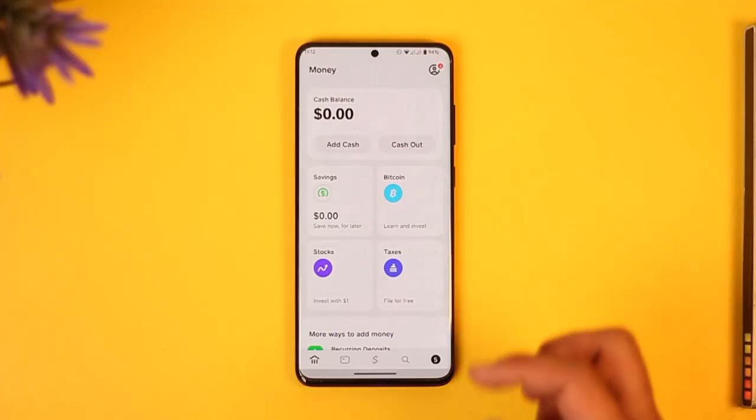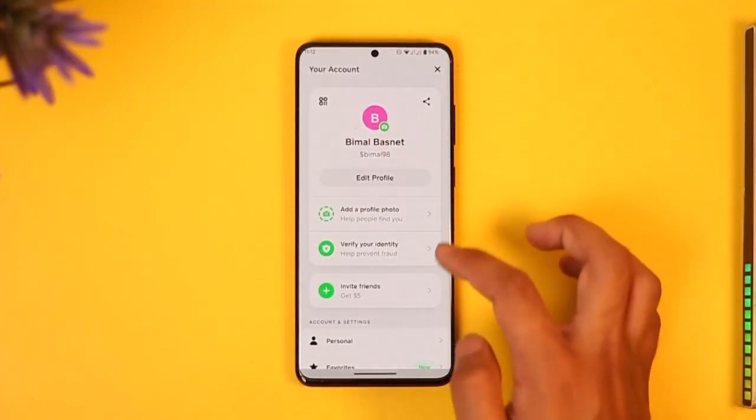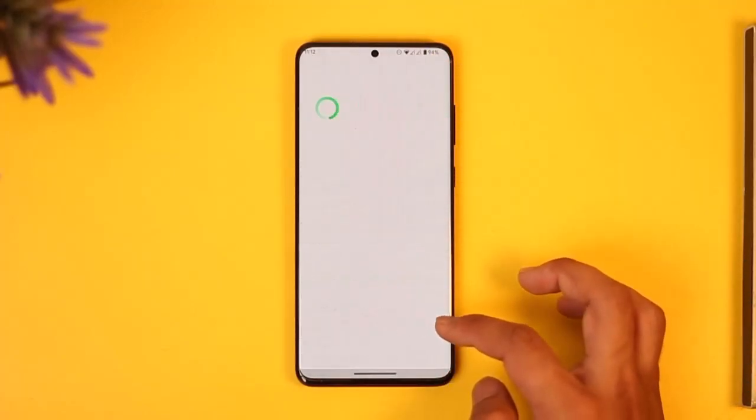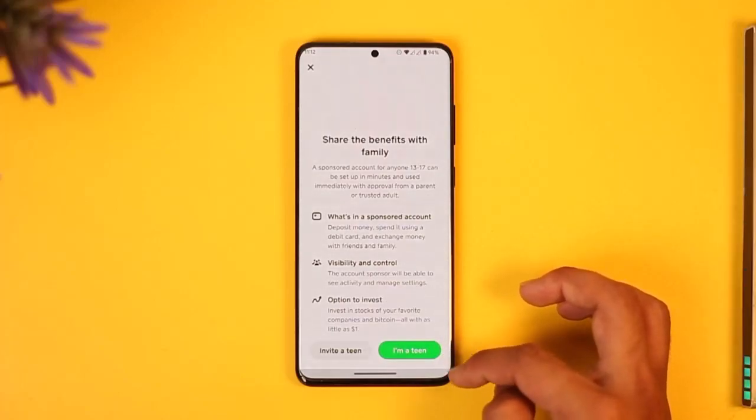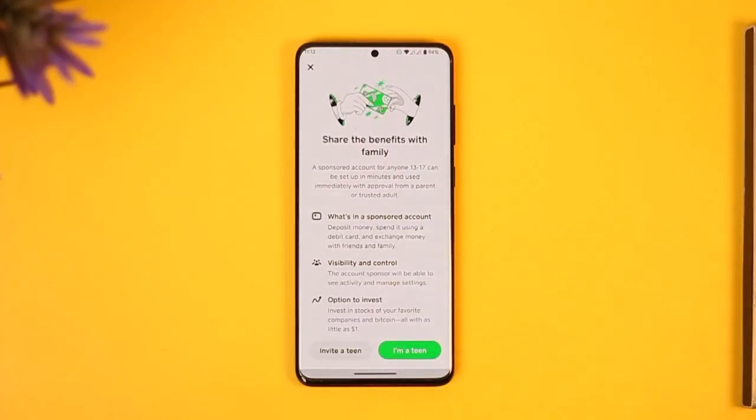Now in case you are just a child, then you can simply join a family account by going to this family section, trying to invite a teen or selecting I'm a teen. You can ask your parents to create a family account on Cash App, then you can also use Cash App, otherwise you will not be able to do so.